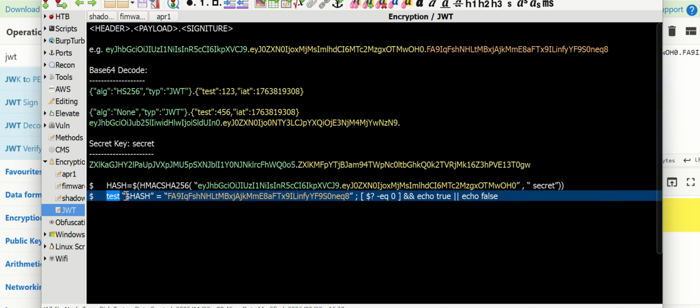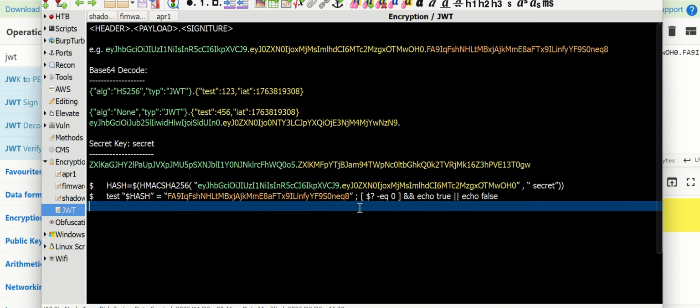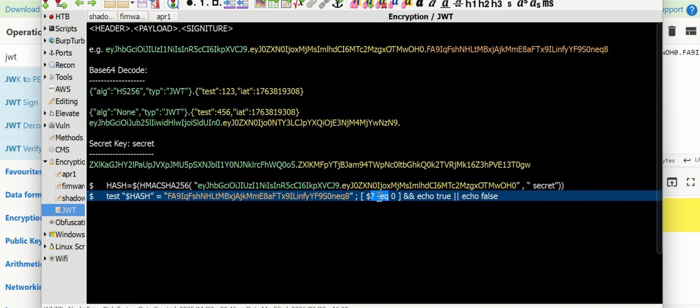So I go test, and I want to use that in double quotes. So I'm testing if hash equals this key here, which is up here, and if it equals, you echo true. If it doesn't equal, it echoes false. So if you put this in your Kali Linux, it should give you a verification if this is a valid web token. Okay, now that's about it.